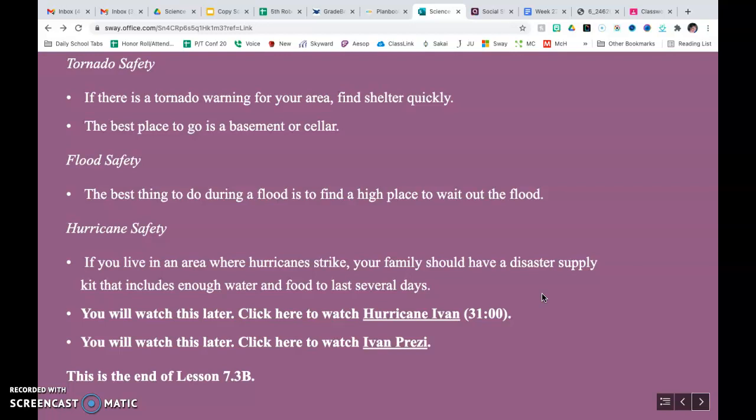Hurricane safety. If you live in an area where hurricanes strike, you will have warning. So if you plan to stay, you should have a disaster supply kit that includes enough water and food to last several days. You've got to think that when hurricanes strike, it's hot. So it's not uncommon that you would be without power for a week, 2 weeks, 3 weeks, a month, sometimes even longer, depending on the strength of the hurricane. So you need to be prepared to be able to survive.